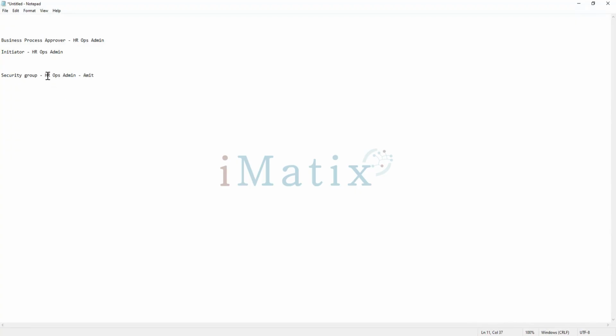Now let us say the HR Operations Administrator security group is there. Amit is part of the security group. Now the same HR Operations Administrator security group is added as an approver under the initiation actions. Ideally, technically, if you see the scenario, when they initiate the transaction it has to go for an approval. Now this initiator is HR administrator, and the approver is also HR administrator.